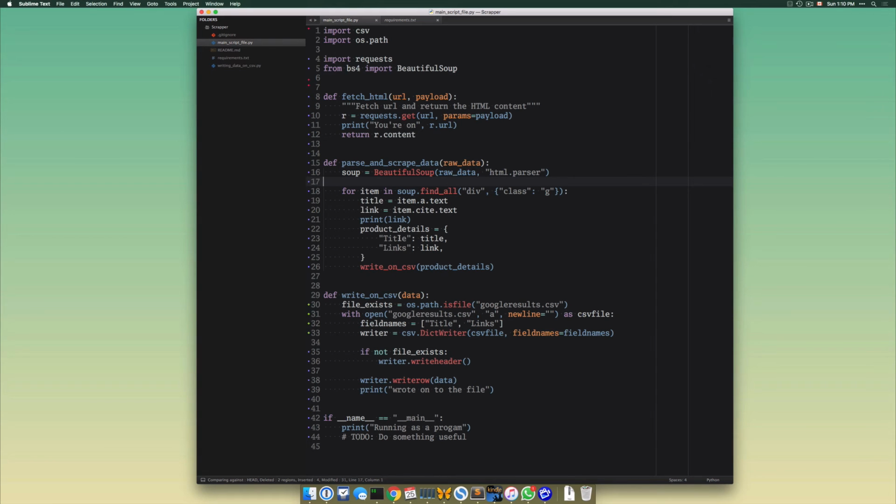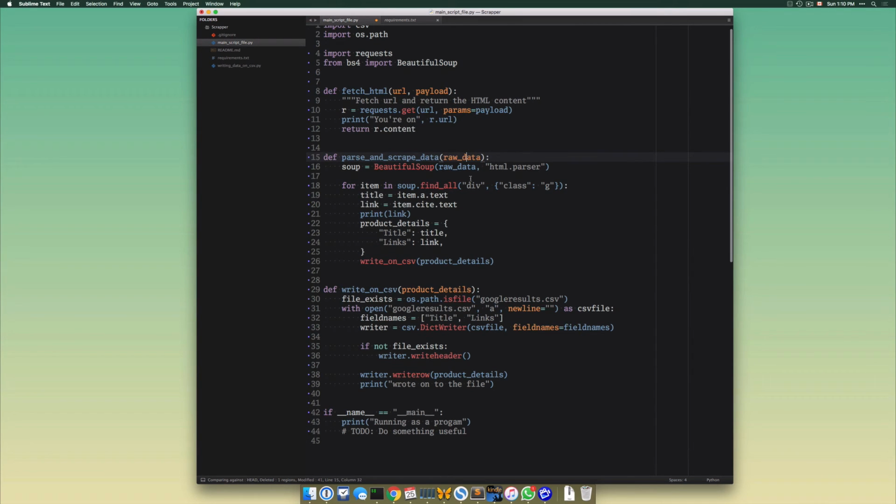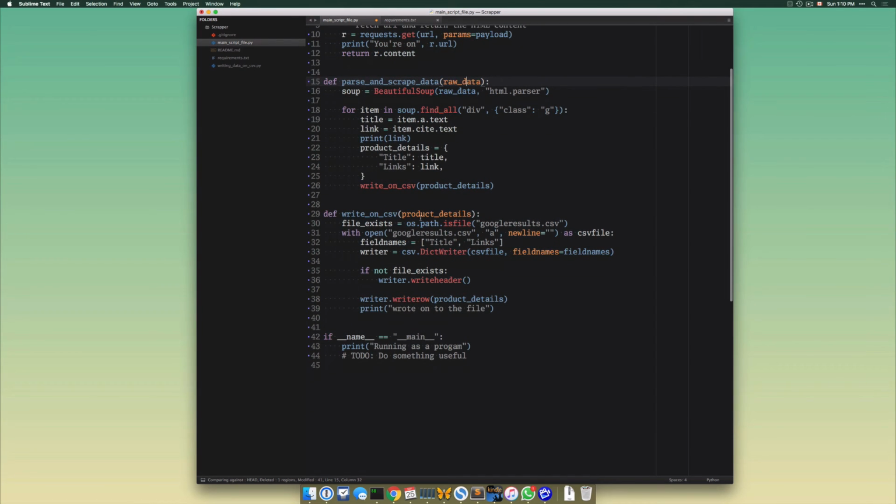So I think what's interesting here is that we actually pass the product details to write on CSV. I would probably just say, instead of calling this thing data, we just call it product details, right? And then here, I don't know what this really takes, but I imagine this would actually take the HTML, right? So instead of calling this raw data, you could think about calling that page HTML or something like that. But let's leave it like that for now, because I don't actually know what goes into it.